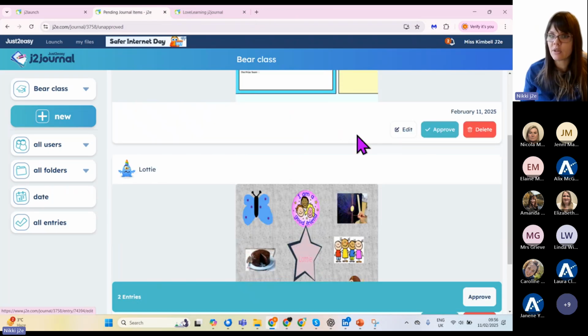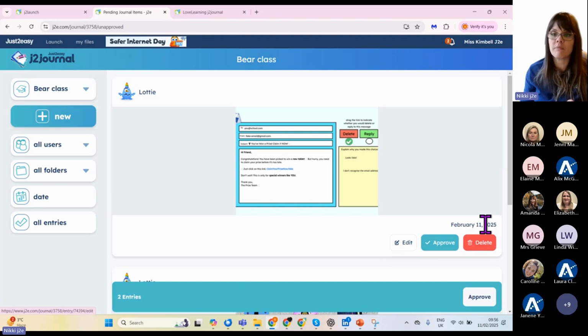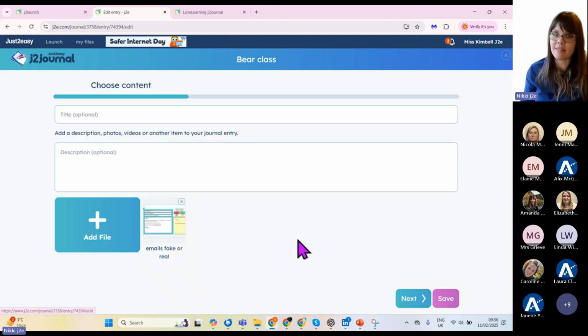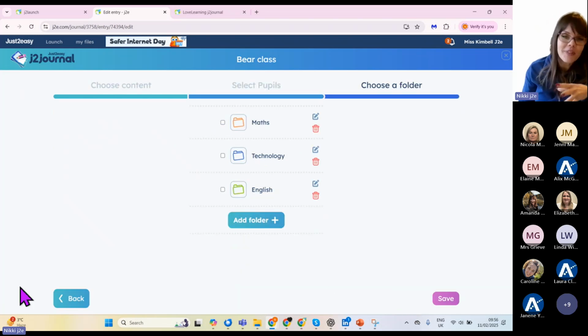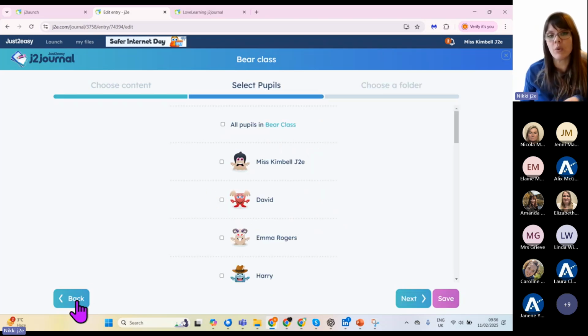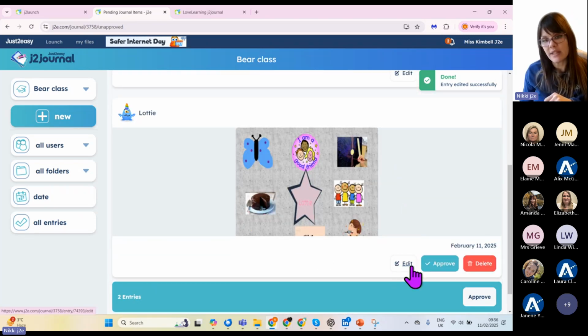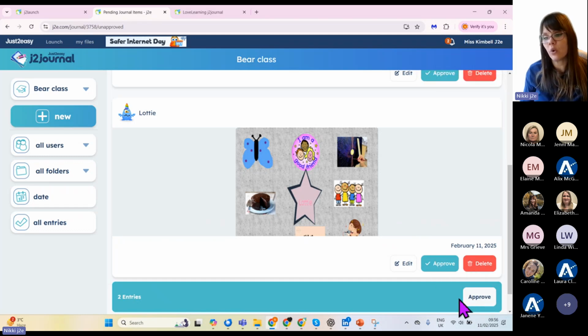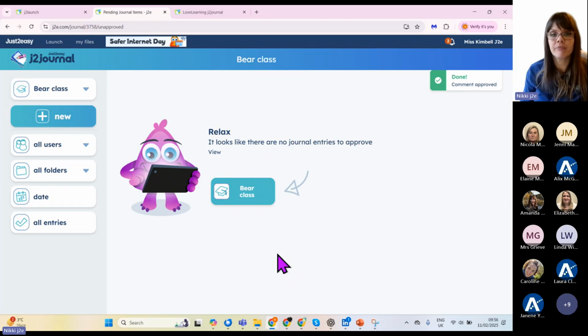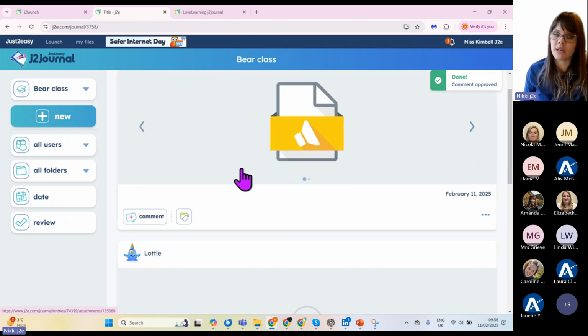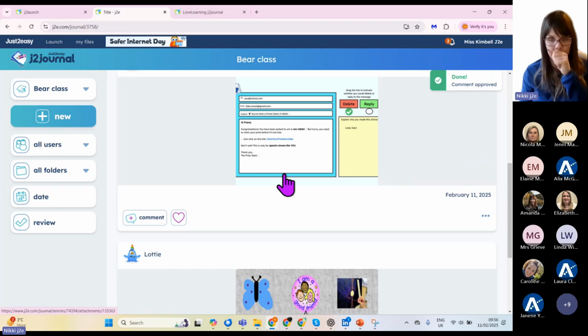I can edit that, so maybe she submitted it today, but I want to edit that. That's for things like the folder structure, so you can add a folder structure, or if you want to tag multiple pupils, so you can edit that. I was thinking about changing the date, but that comes a bit further down. So you do have the option to edit anything. And then when you're ready, you can either approve each entry on its own or approve all of them together. So I'm going to click approve, and that now is visible within our class journal.